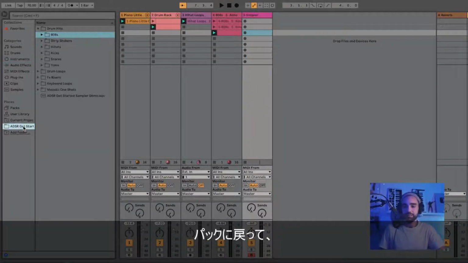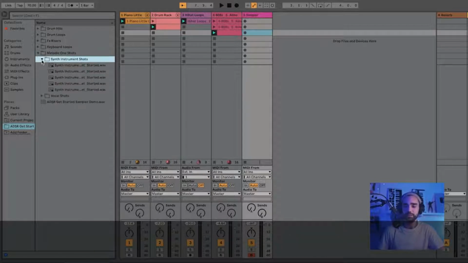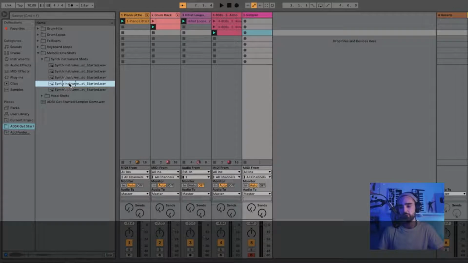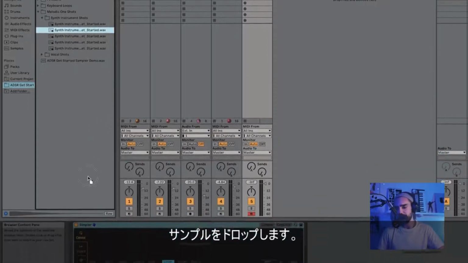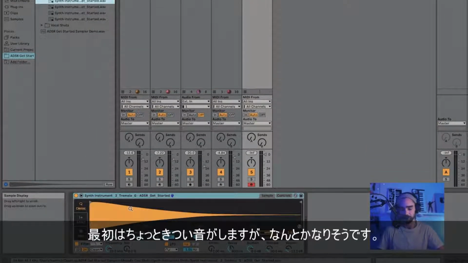Now we can navigate back to the pack and let's take a look at the samples. We don't want any drum hits. We actually want some melodic one-shots. Let's check it out. Let's see what they have for synth shots. Cool. Let's turn these into instruments. We're going to start with this synth sample. It sounds a little bit harsh at first, but I think we can get it to work.